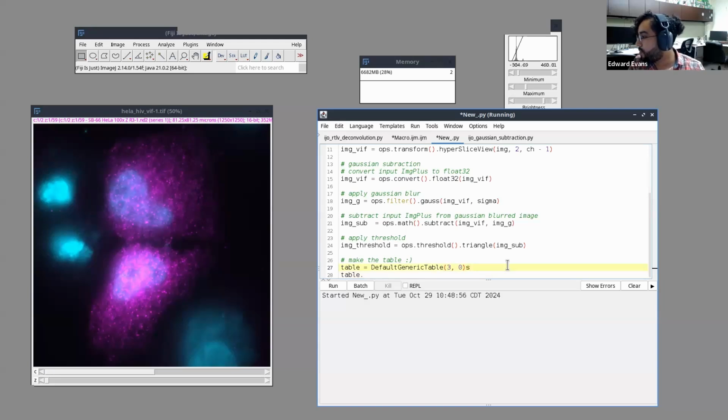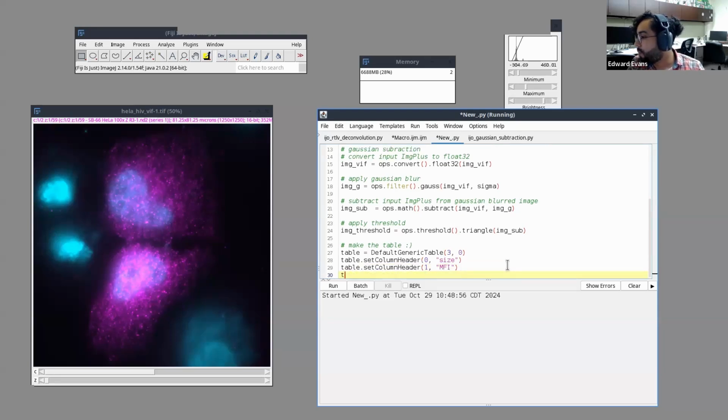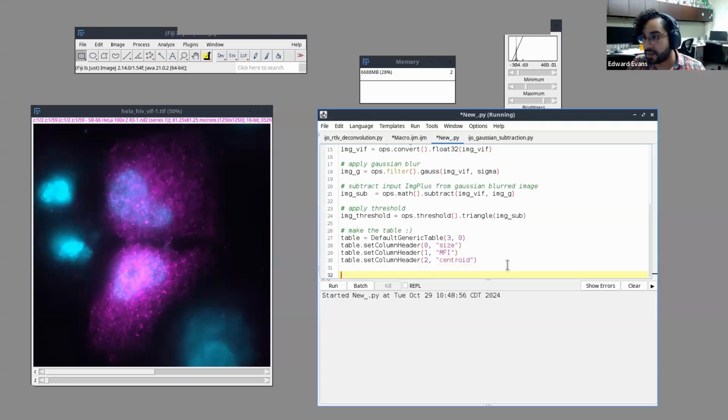Then for each column, we're going to set the name. So I do table dot setColumnHeader. And you set the column number. So column 0, which is the first column. And we're going to just say size. And that's what the column's called. Okay. So we'll do that for some other things that we want to measure here. So we want to measure the size of the puncta. We want to measure the mean fluorescence intensity, or MFI. And we also want to measure the centroid, because why not? 2. And we're going to call this centroid. So now this table is empty and has 3 columns.